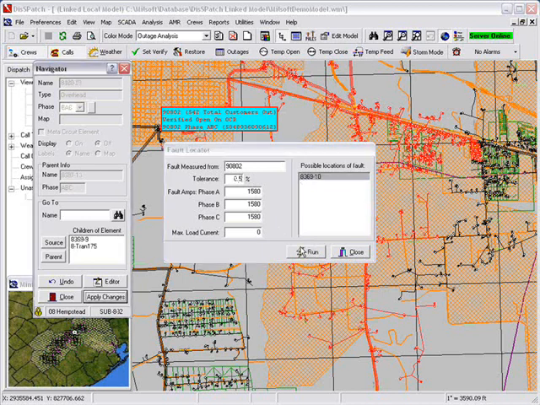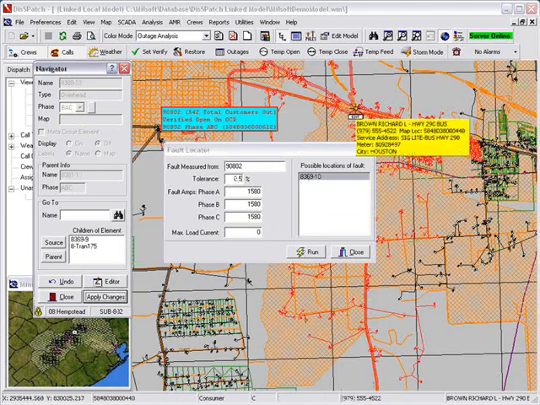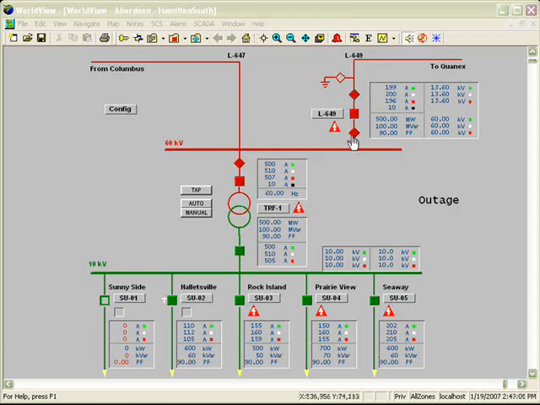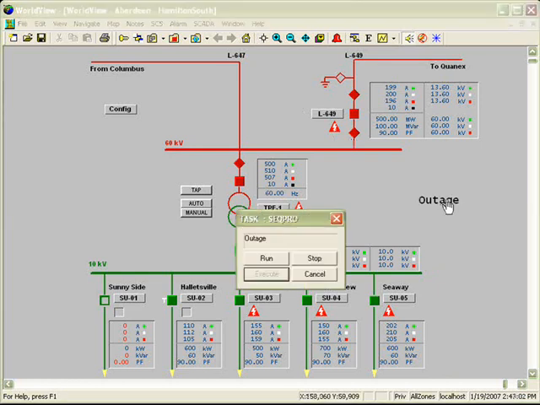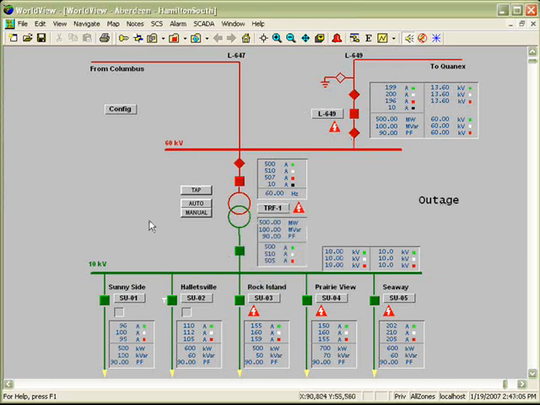By changing the tolerance and rerunning the fault locator, we have narrowed down the possible location of the fault. Now we return to the Survalent SCADA system and run the command sequence again to simulate restoration of the outage. As you can see, the status of the breaker returns to normal and the currents are back to their normal values.